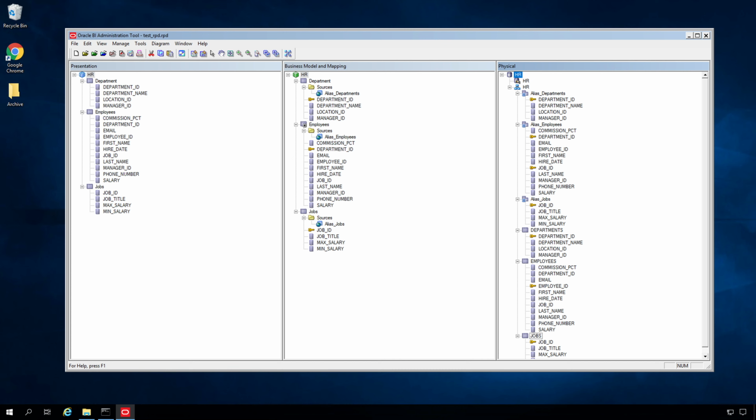This is a short video on how to migrate just the changes from one RPD to another by generating a patch file and merging the patch file. This process can be used in two scenarios. The first one is multi-user development. Multiple developers can develop the RPD and merge all the RPDs into a single RPD.